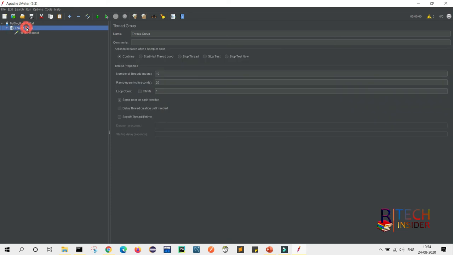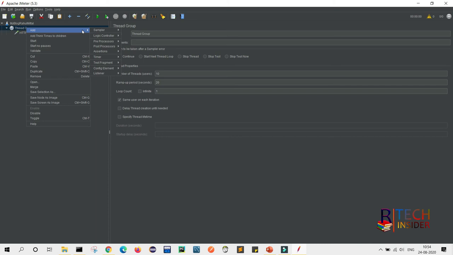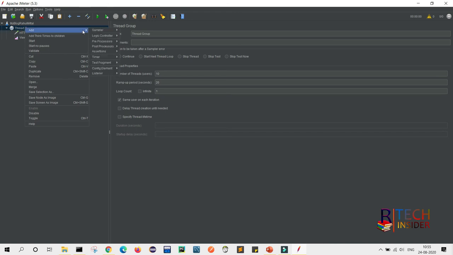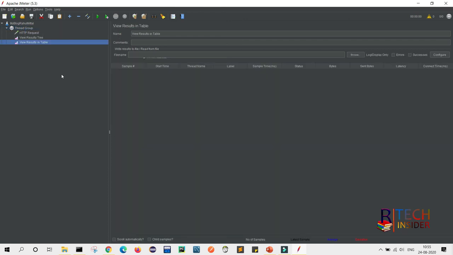Now, whatever activity we do, we want to see the result. So where will we see the result? We will see the result in our listeners. Right click on thread group, go to add, and inside add you can see the listeners. There are lots of listeners here, but we will use some basic listeners. We will see the result in tree form, and I will add another to see the result in table form. So whatever activity we run, the result will be displayed here.